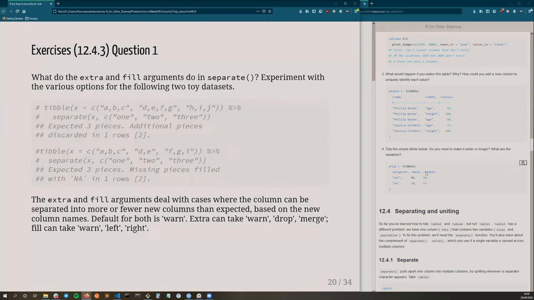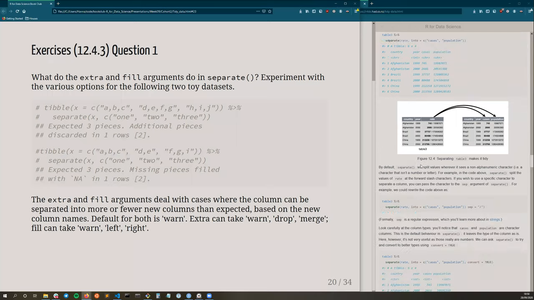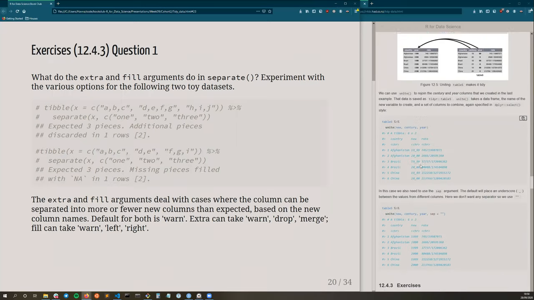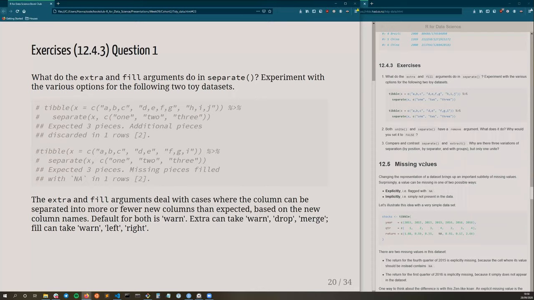And the exercises were about further variables and controlling these functions. What do the extra and fill arguments do in separate? These are there in order to control for cases where not every observation splits into the same number of characters. If you look at this, with a separator of a comma, this will split into three, this will split into four, and this will split into three. And we are trying to separate it into three different columns.